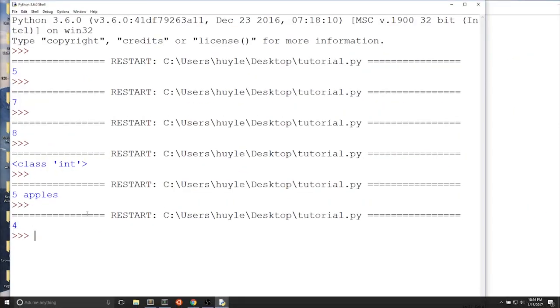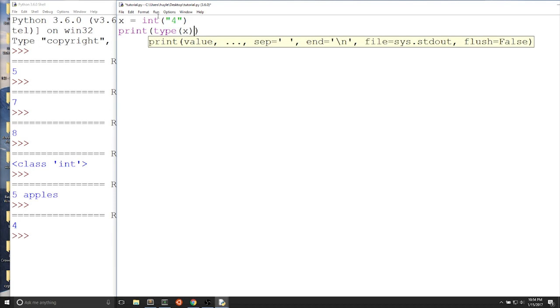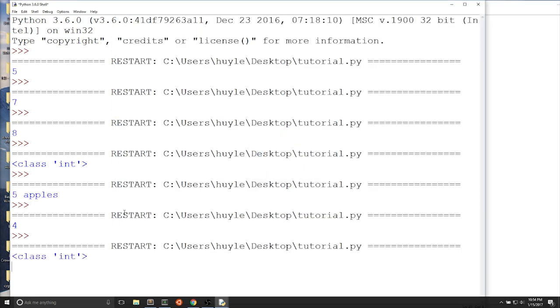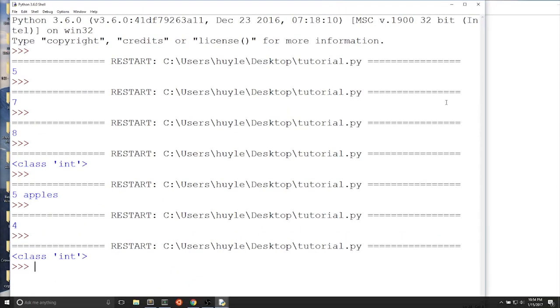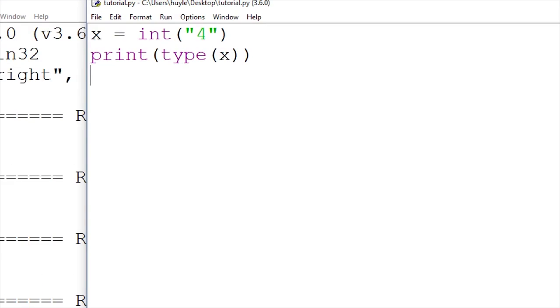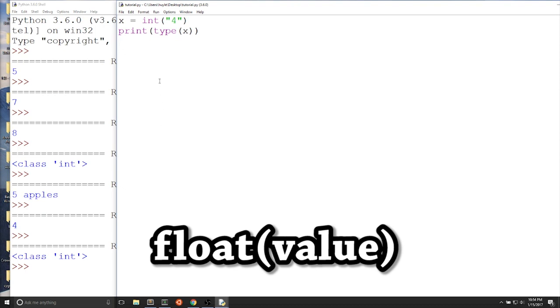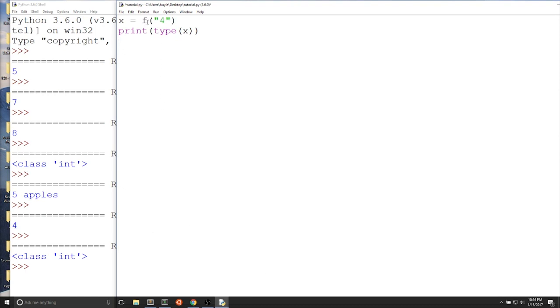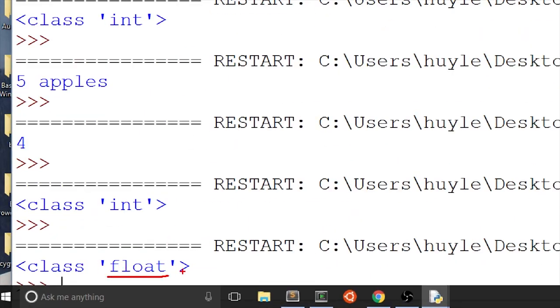But that doesn't really tell you if it actually is an integer or not. So let us do type(x) and make sure that this string has converted to an int. As we can see, it's class int, short for integer. You can also use integers with floats. So there's a float function, and we can exchange int with float. And this string 4 will convert to a float. As we can see here, we run the program, and there it is, class float.